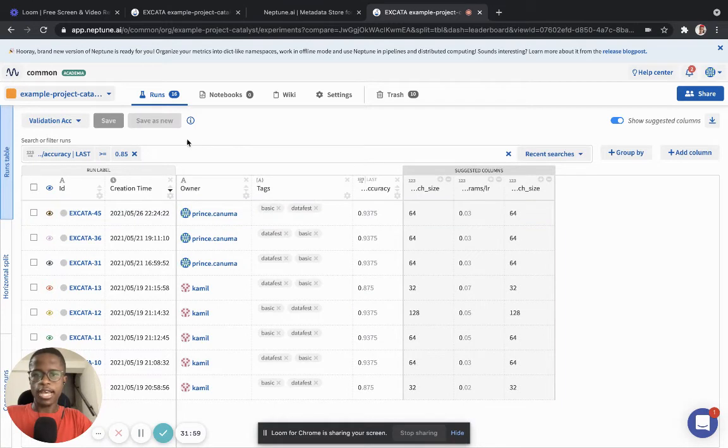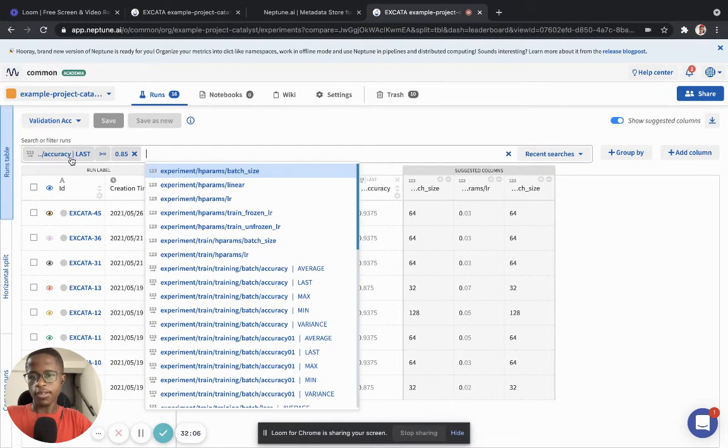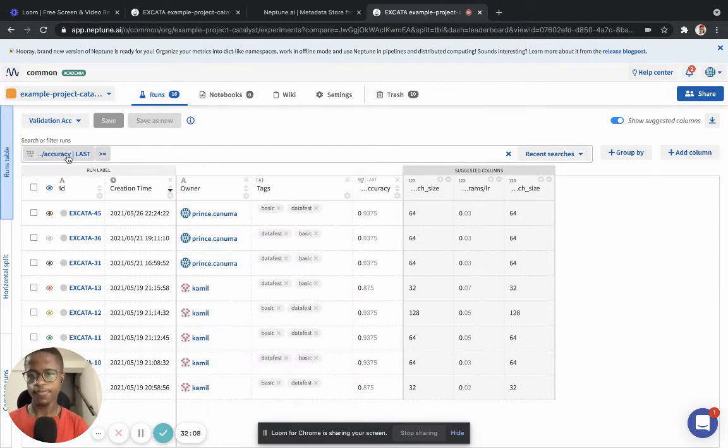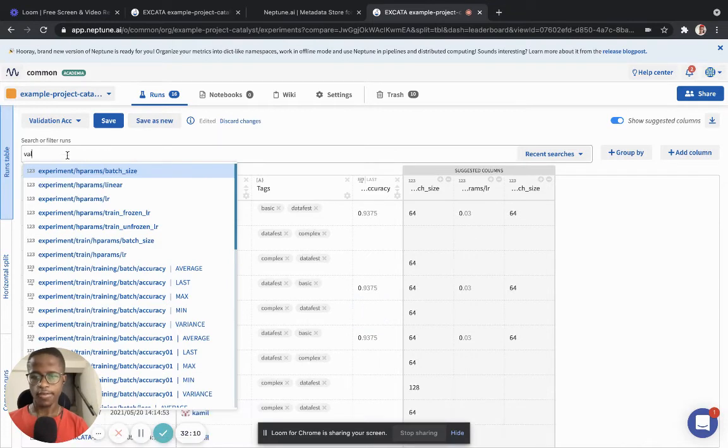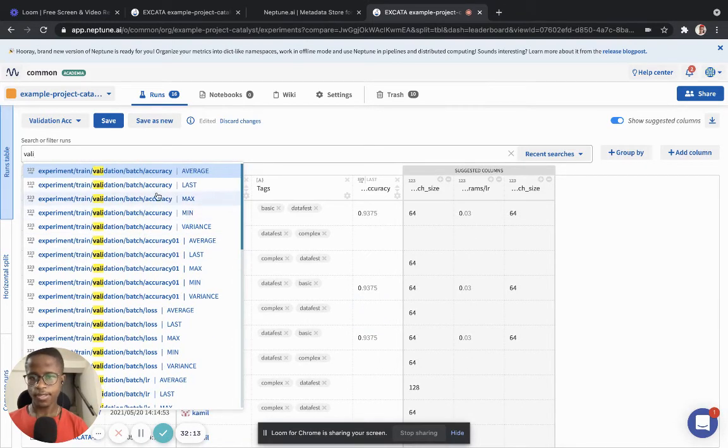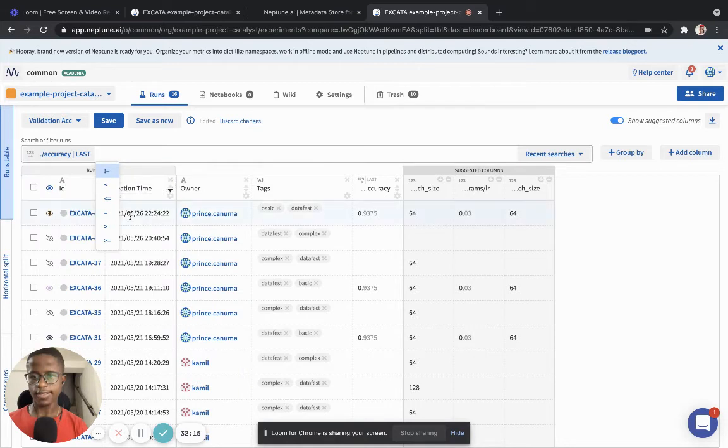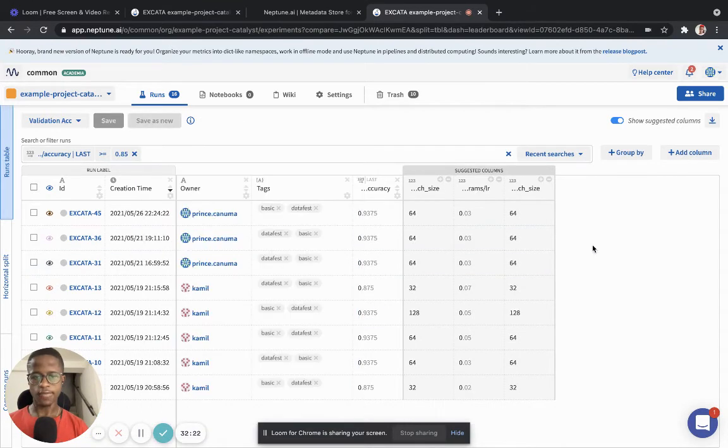Now, I've explained to you the search, right? How you can write the search, and the search is pretty simple. You could just say validation batch accuracy bigger than 80, and there we go. We have our search.